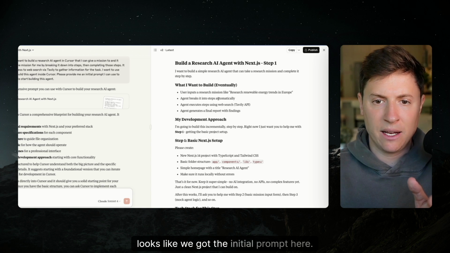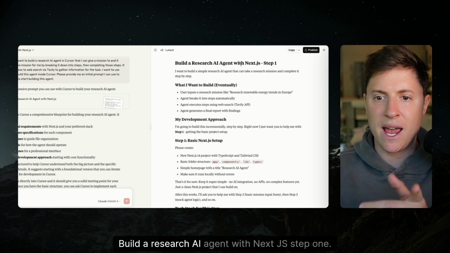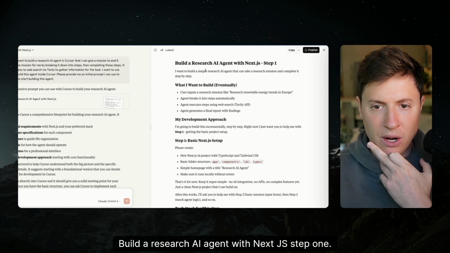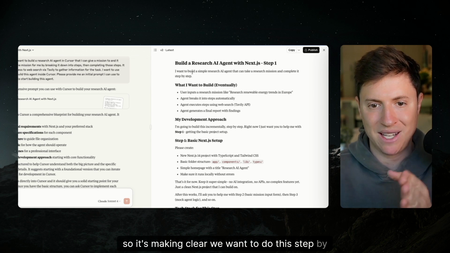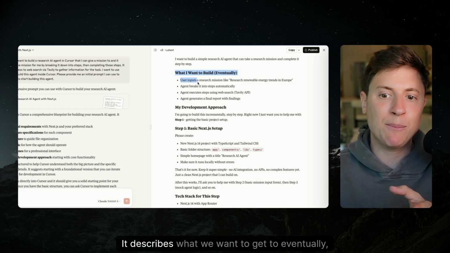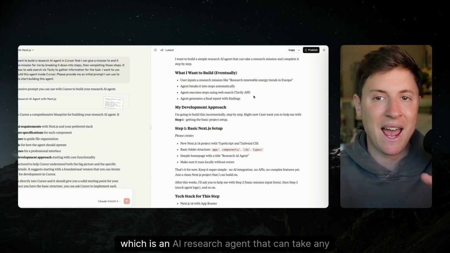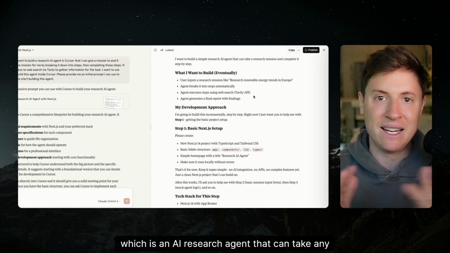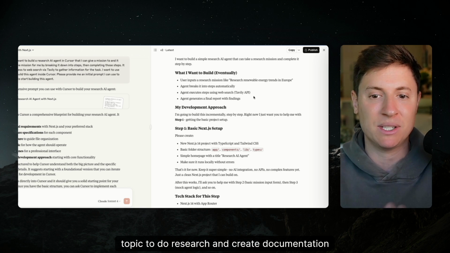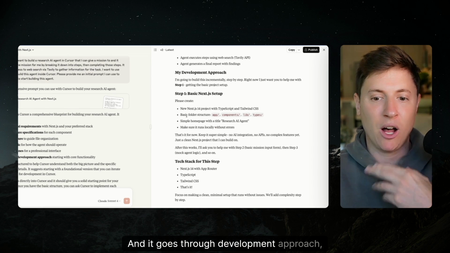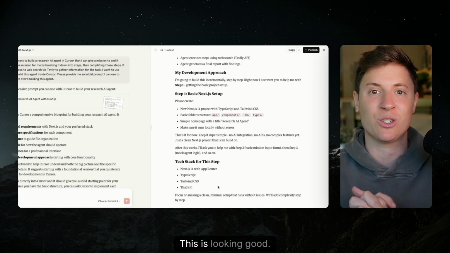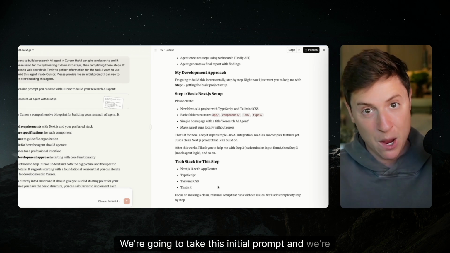Okay, looks like we got the initial prompt here. Build a research AI agent with Next.js, step 1. So it's making clear we want to do this step by step. It describes what we want to get to eventually, which is an AI research agent that can take any topic, do research, and create documentation around it. And it goes through the development approach and the tech stack. This is looking good. We're going to take this initial prompt and put it into Cursor in a second.